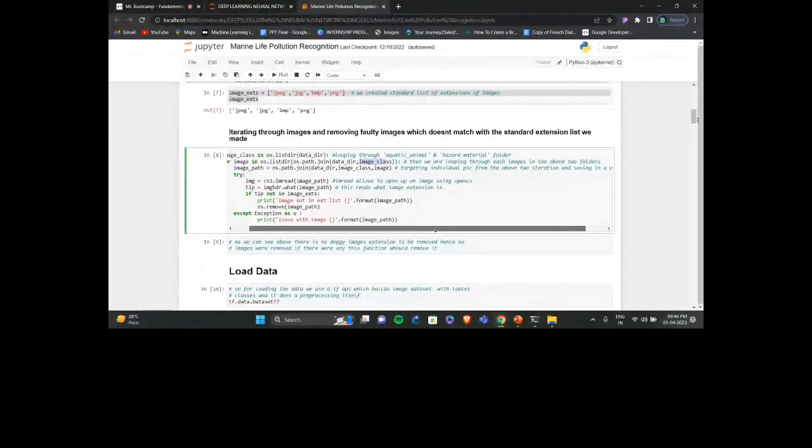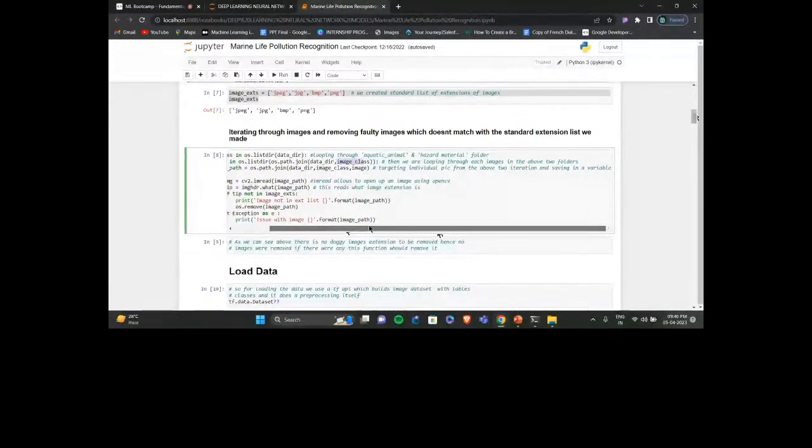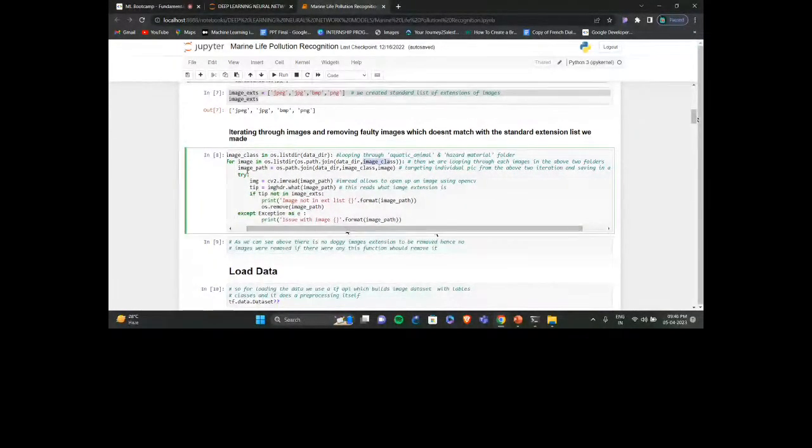All right. So as I said before, what we are doing is targeting an individual picture from the above two iterations and storing it in a variable. So image path stores a particular individual image. When we loop through these images, we are storing a particular individual image in this. All right, and then after that we have a try and except block. In try, we say image equals imread.